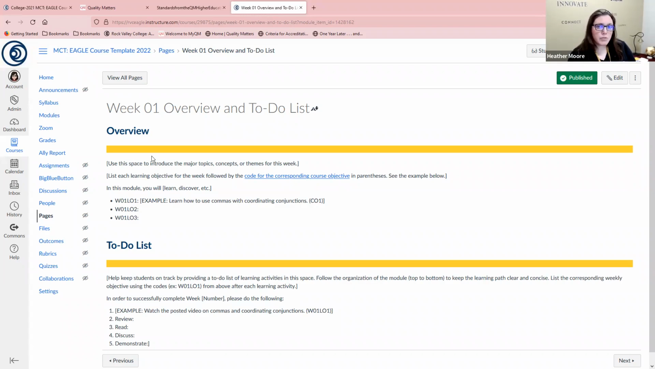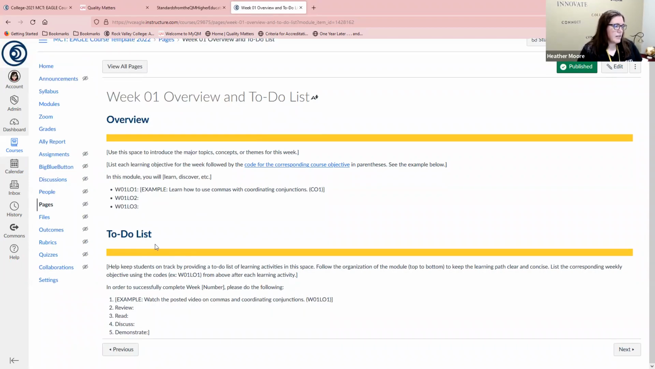So students or faculty can put the learning objectives here. They can give a brief overview of what's going to be covered. We have a lot of faculty who make use of videos, so they'll put a video here. Anything like that is great. And then a to-do list, just so that it outlines what exactly needs to be done for that week to meet the learning objectives. And again, with these, so these are the learning activities. That's what Quality Matters calls it, and assessments. So you would put the corresponding weekly or module objective there.